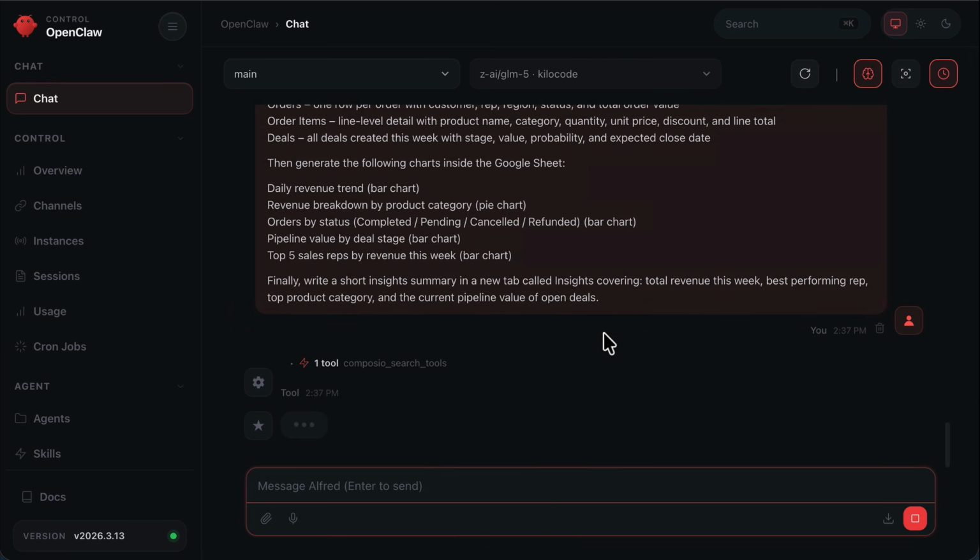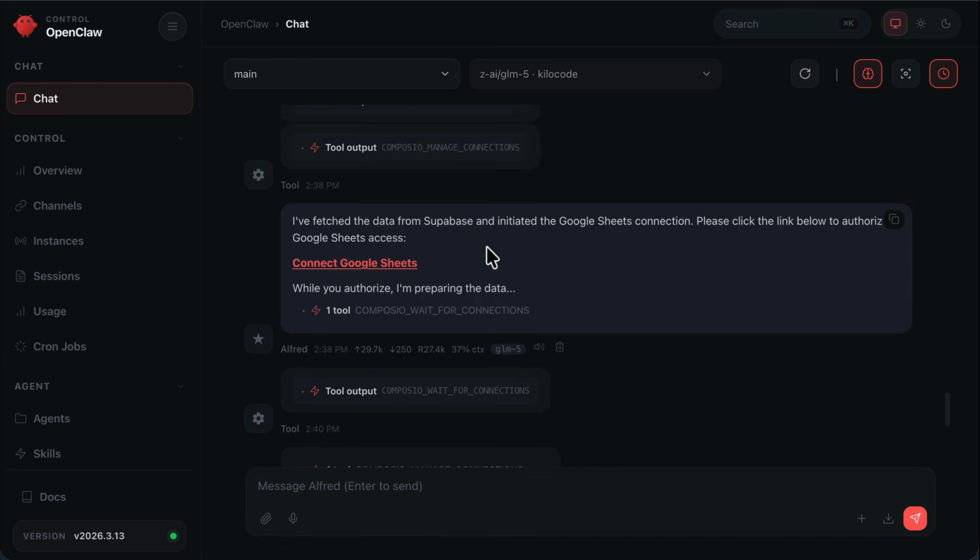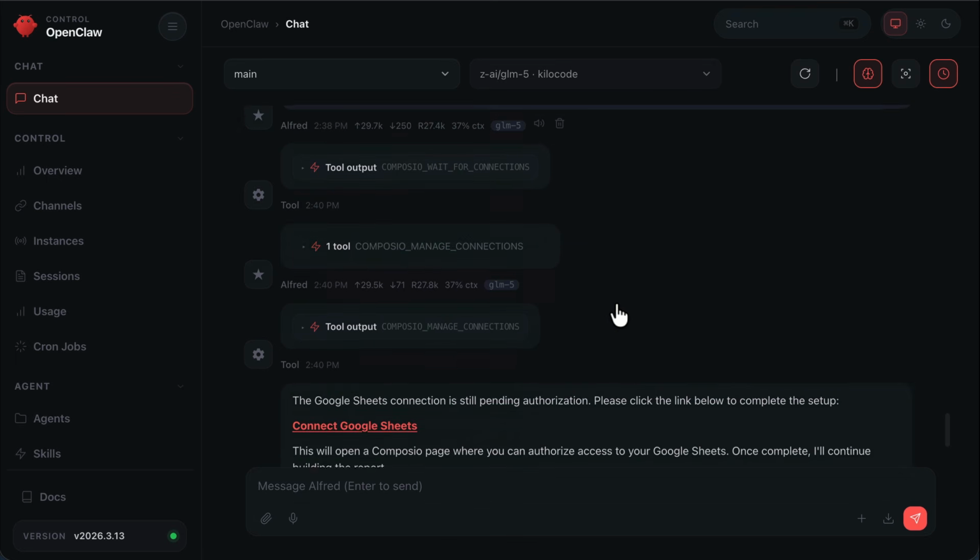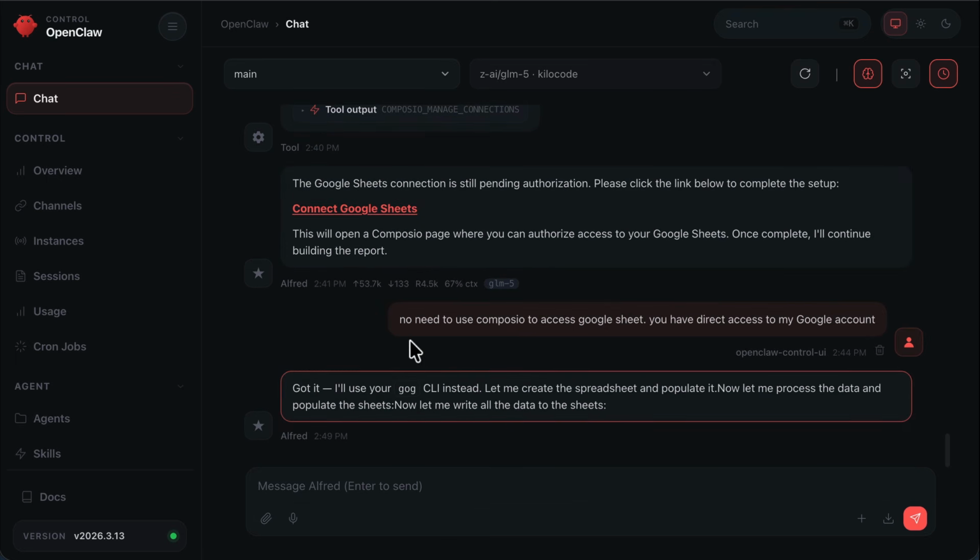It's quite complex, but this is actually why the workflow is useful. Now this will take some time, so I will skip again to when the agent sends a response. Okay, so here the agent asked to connect Google Sheet through Composio, but I have actually connected my Google account, so there is no need to use the plugin. The agent then decided to use the CLI to access my Google account.